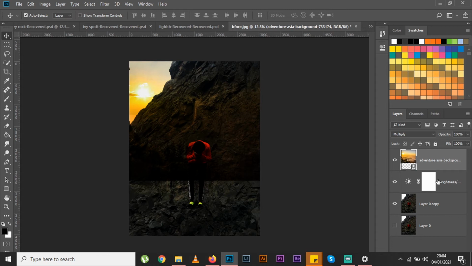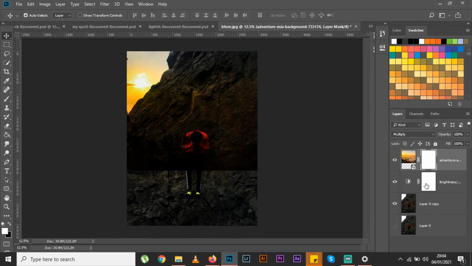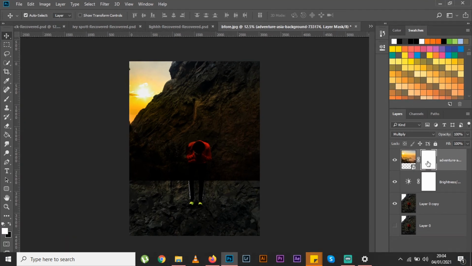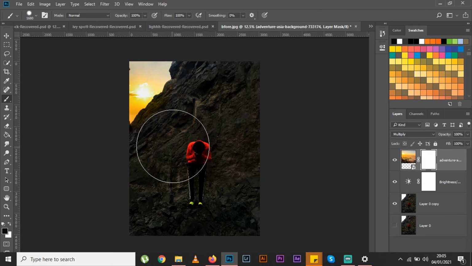That's good. And once again we're going to add a mask onto our layer. Make sure that you click on the mask, set your foreground color to be black, take your brush tool, and increase the flow so as to eliminate the excess areas of the image.